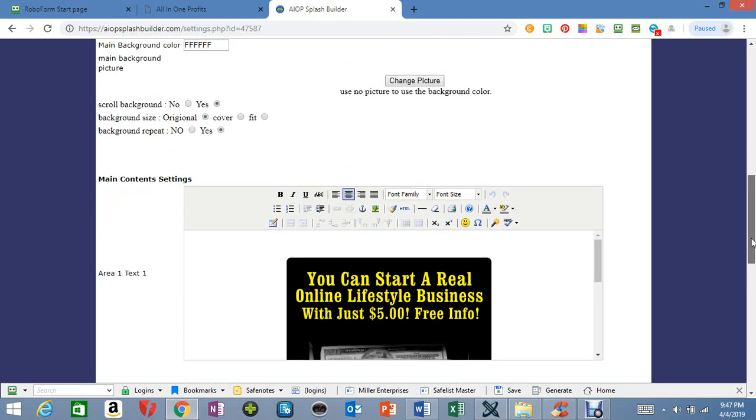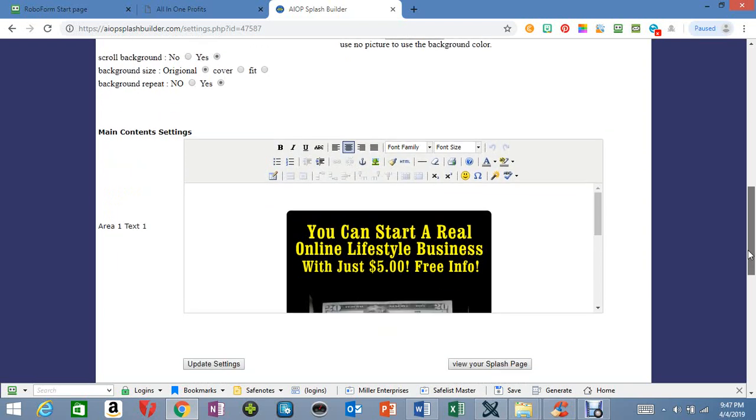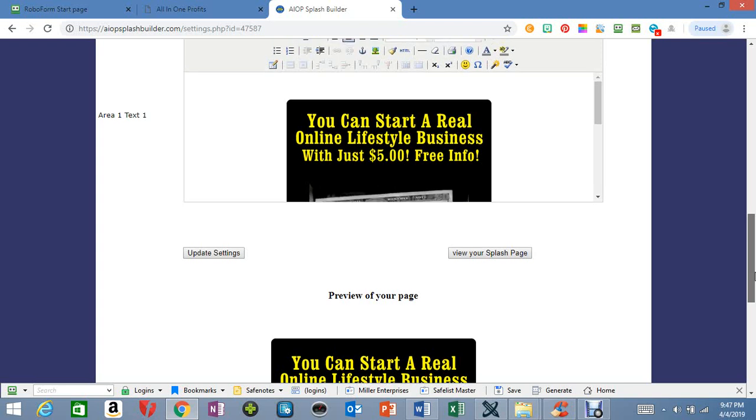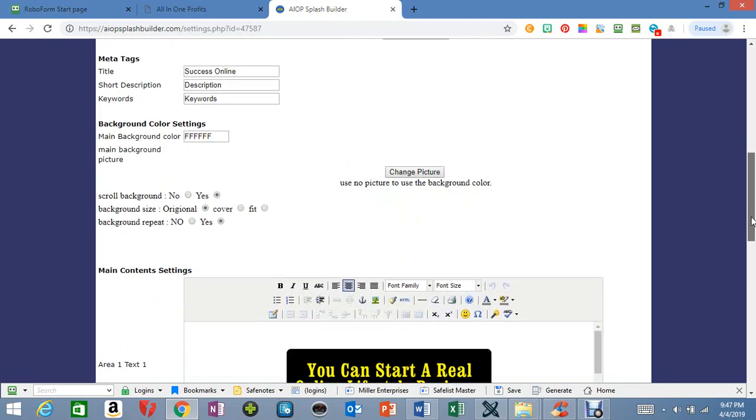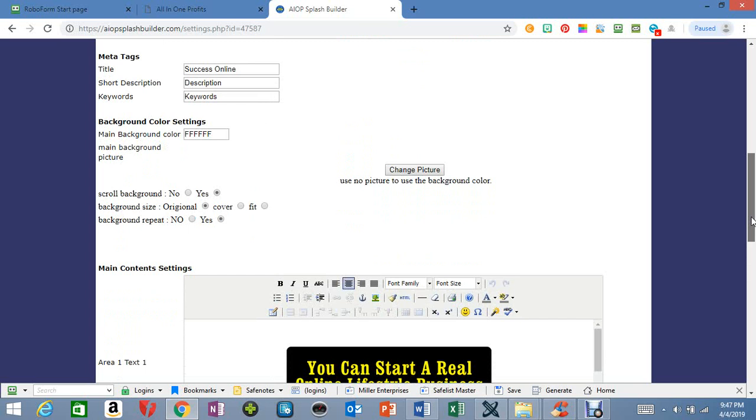And what you're going to do when you download those backgrounds, you're going to want to upload them to your All-in-One Profits image, splash page image library. Okay. Now here it's going to say background color settings. You can simply leave that as a plain background, but you might want to do something that is going to really grab people's attention. And in which case you could slide over here to change picture.